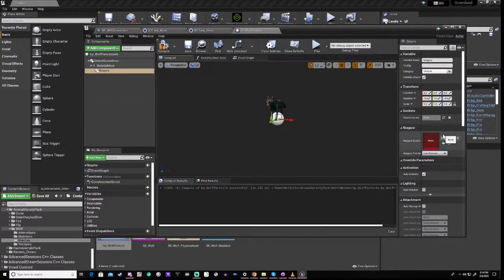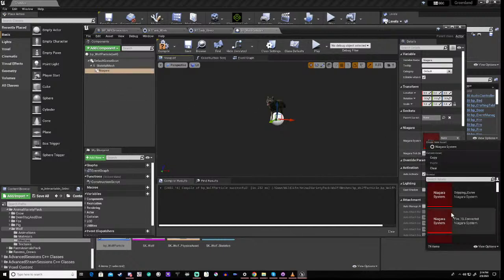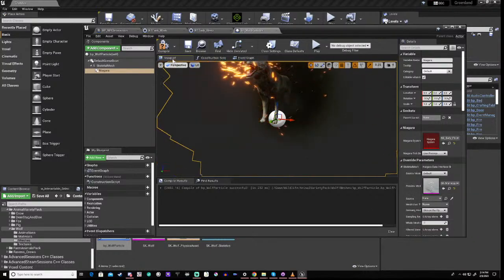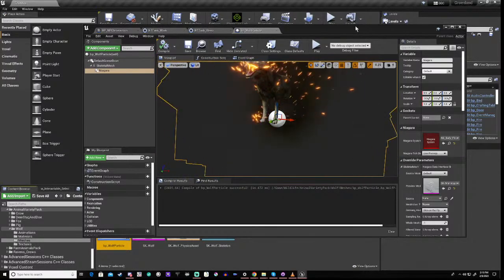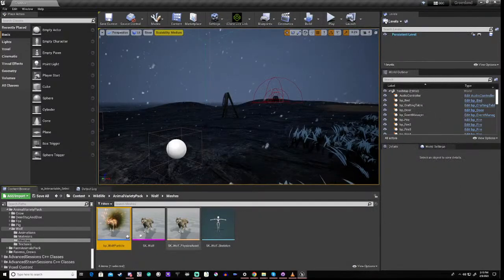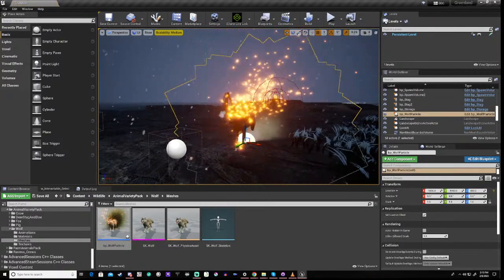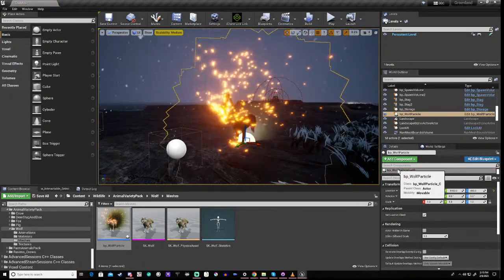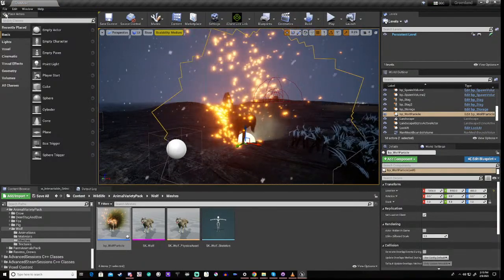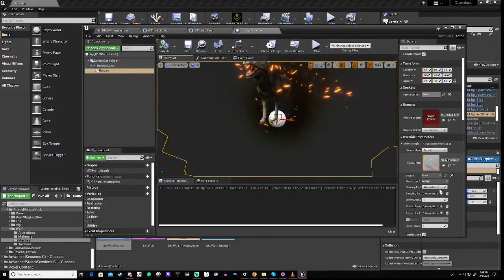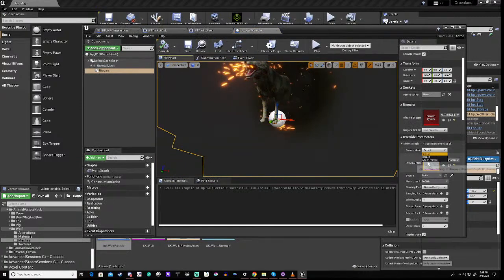Right, and in here we're going to say fire, and I believe it is body fire. Right, cool. So what we're going to do is drop our wolf in, and we're going to open it up again, and we're going to say attach to parent.